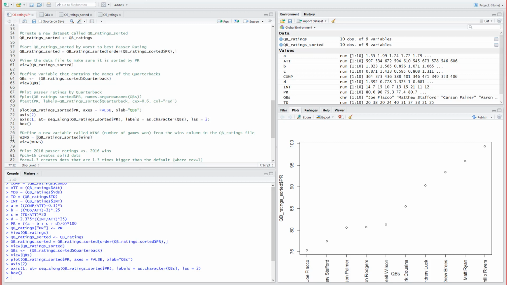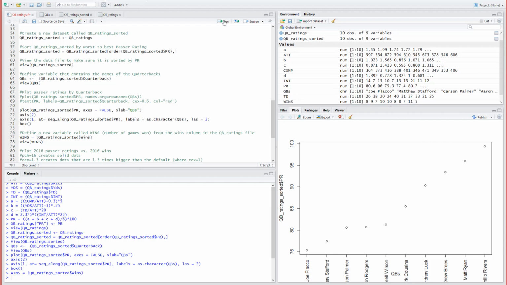So in row 77, we're going to create a new variable called wins, which comes from the column wins, $wins, in the data file QB ratings sorted. Okay, so let's run that. We can either view it with our command, or we could just look to the right. The number of data points is small enough, only 10, that they all fit here in this side. Okay, so we have the variable called wins. We have obviously passer rating.